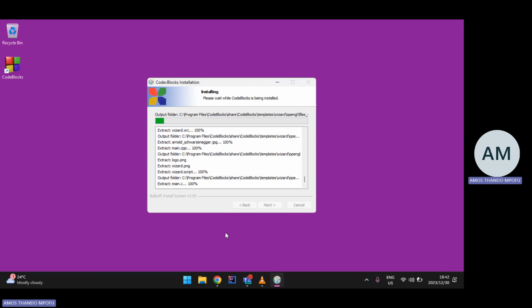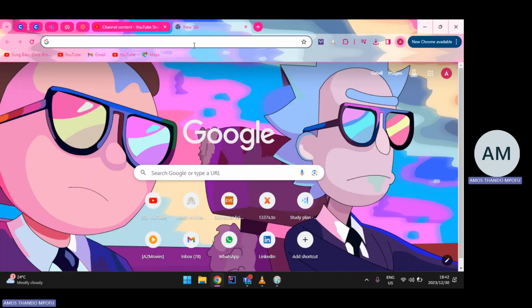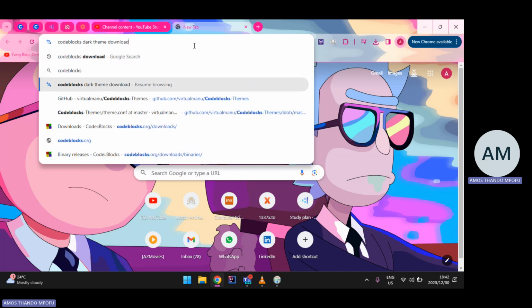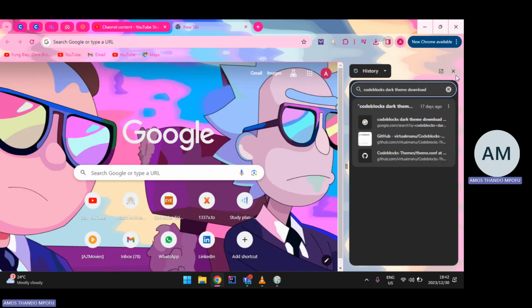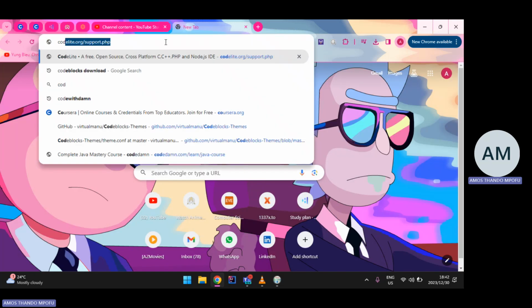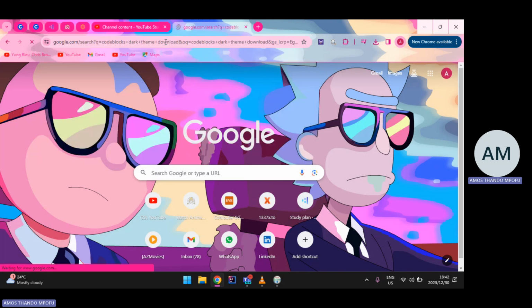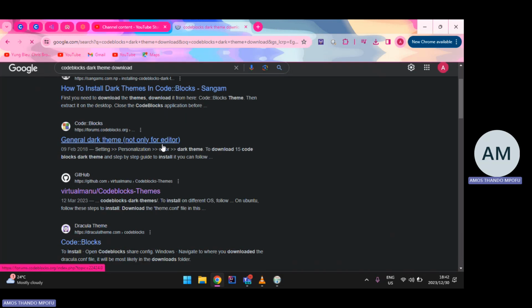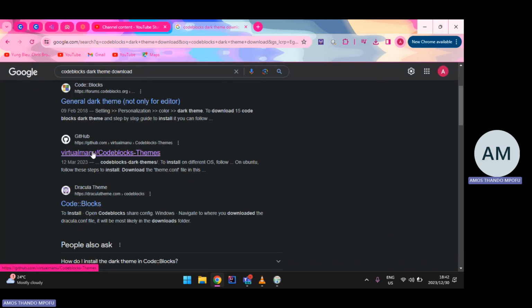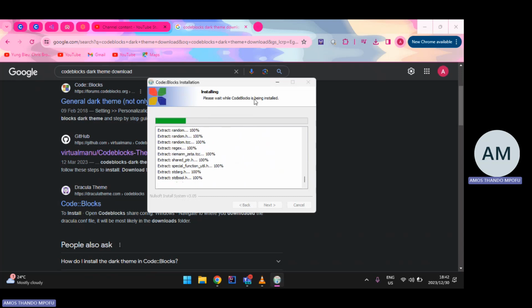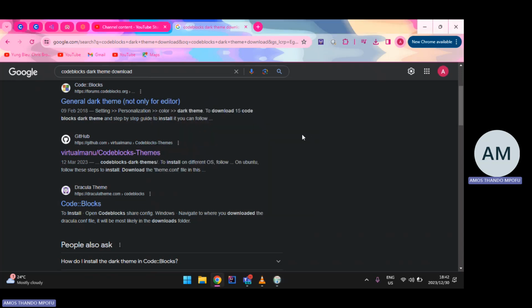So while that's installing, I'm gonna come here and download a specific file to change the theme for my Code::Blocks. It's a little bit complicated, but just bear with me. Code::Blocks dark theme download. So we want the dark theme, right? If you do want this, it's just extra steps, but we're actually done with the installation. I'm just waiting for it to finish installing. That's all you have to do.